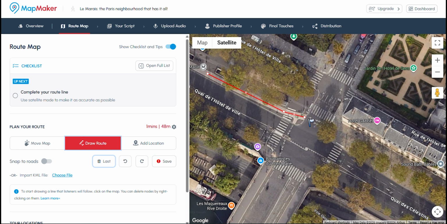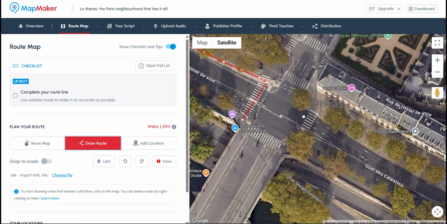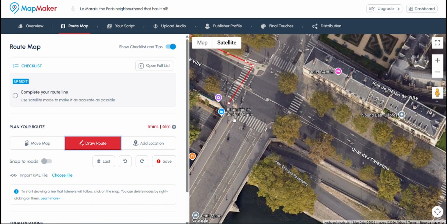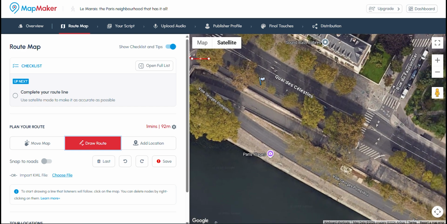If you make a mistake, click the trash can symbol to delete the last node created. You can also delete a node by right-clicking on it. The route line is what the listener will be following, so you want to be as accurate as possible. Stick to one side of the road, go around buildings, and use pedestrian crossings when possible.